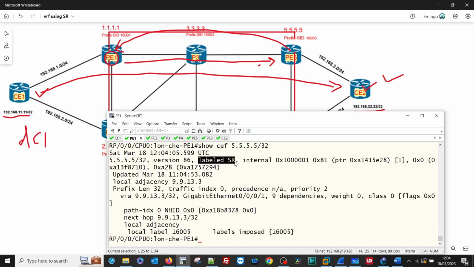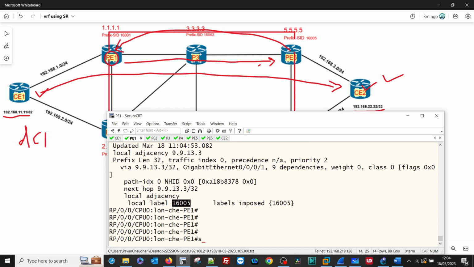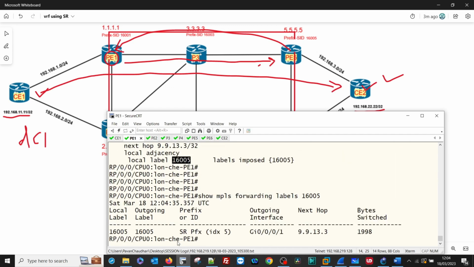So let's see how we can reach PE5. This is the labeled SR. Next hop is 13.3, that is P3, and we are going to use 16005, that is the segment routing label, for the destination PE5. This is what the MPLS table looks like. We are getting the unlabeled packet from this CE site. We are going to push first the VPN label, and the second, the outgoing top label, will be 16005, and we are going to forward it on the 0001 interface towards P3.